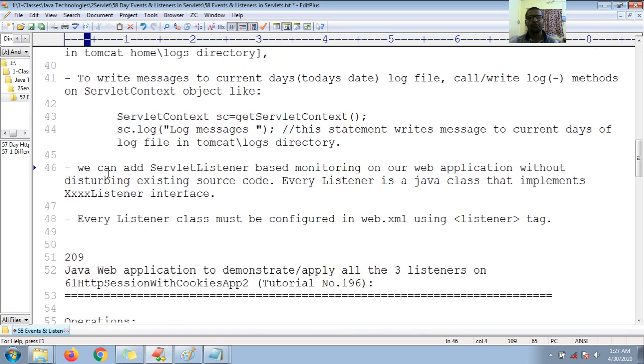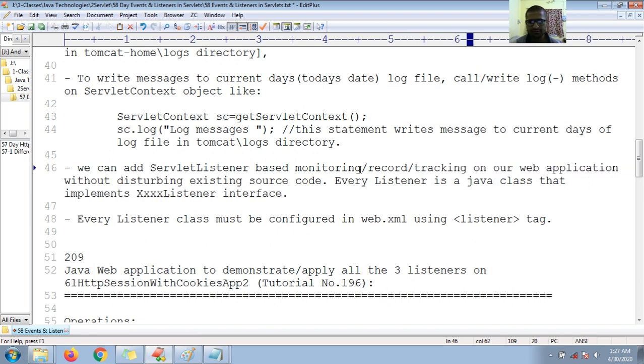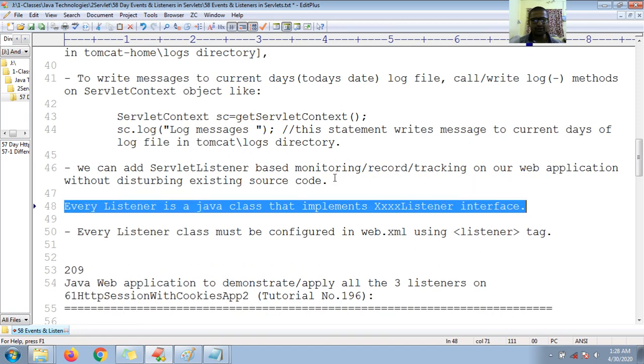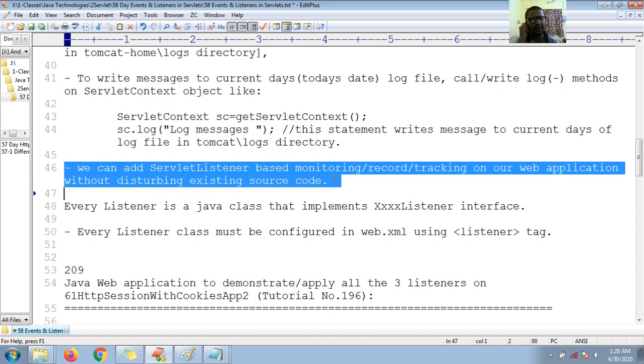So to work with these logs, we can add servlet listeners. We can add servlet listeners based on monitoring or tracking or recording on our web application without disturbing the existing source code. So we can take the help of servlet listeners without disturbing my existing business logic code. So I can add the log files, as well as refer to those log files from my logs directory.